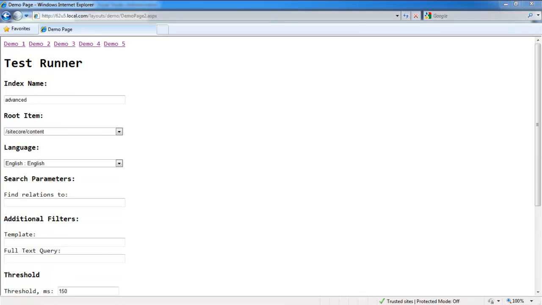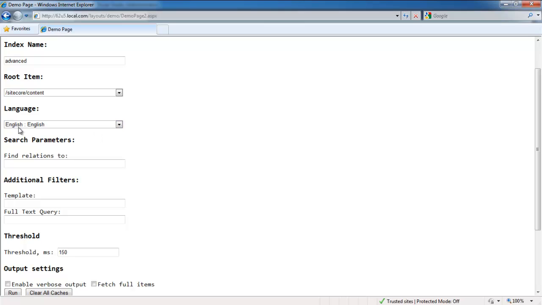The goal of this second scenario is to show you how you can extract item relations using this technology. We have a pretty similar situation as demo page 1, but there is an additional parameter, find relations to. It's a text box that accepts a GUID or a pipe separated list of GUIDs to find relations to this specific item. And this could be anything, since Sitecore has been tracking the relations, either item to template or item to item. We can just paste a GUID here and find items related to a specific template, in other words, items created directly from a specific template.